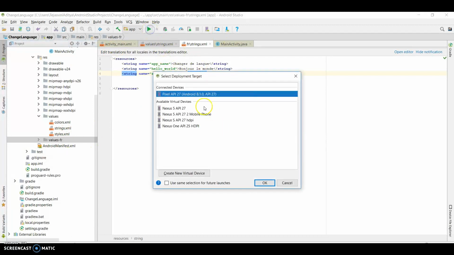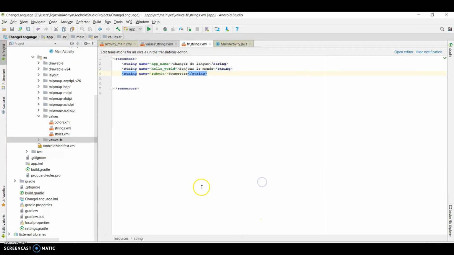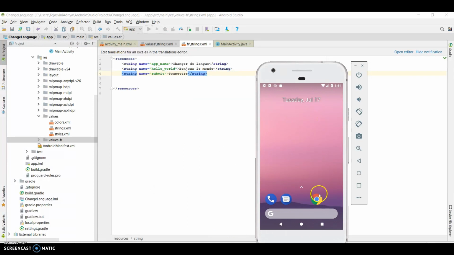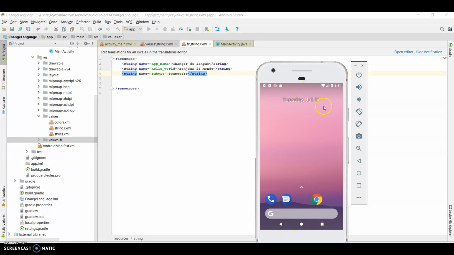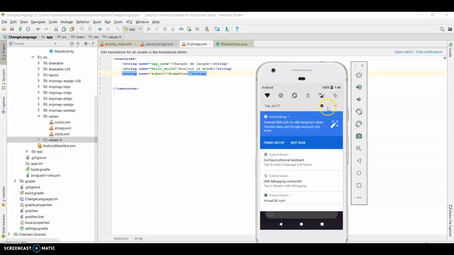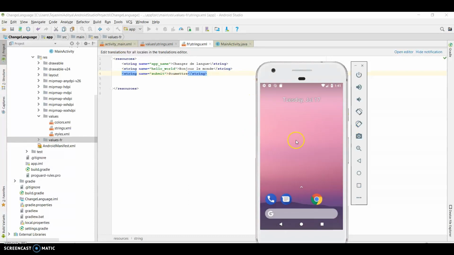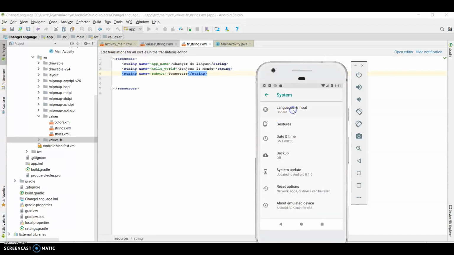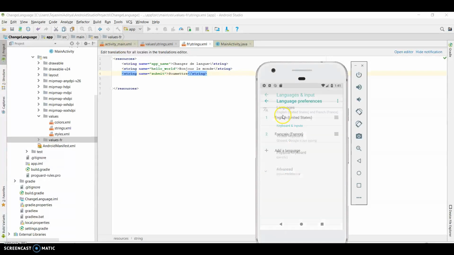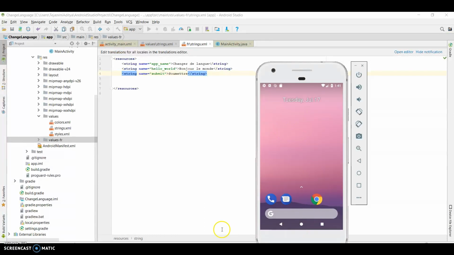Now we will run this application and check whether the language is changing or not. First you will see the English language, as this phone language is set to English. You can change your phone language from settings, system, language and input. So here you will see English as my first priority. So you will see the application in English first.